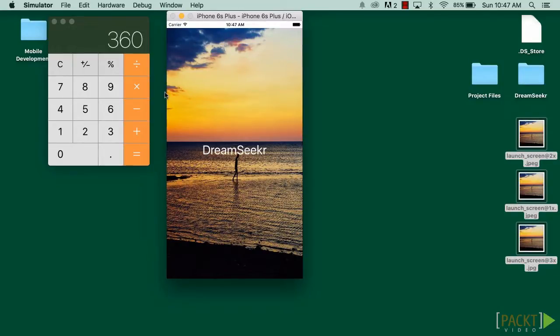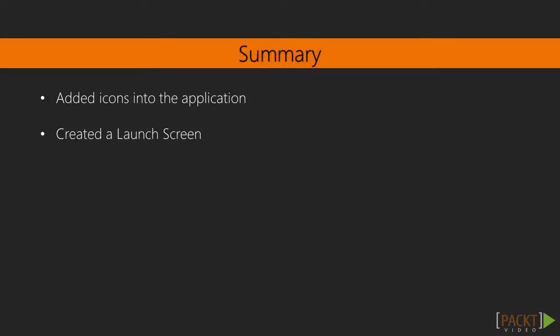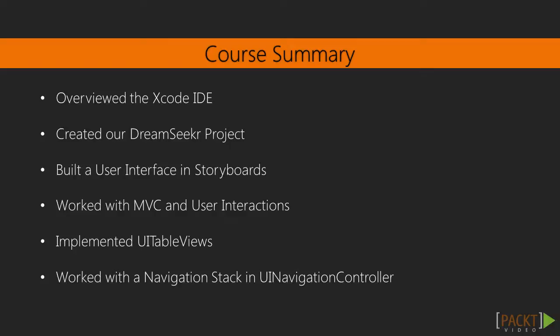And that brings us to the end of this course on application development with Swift 2. In this section, we've added the icons into our application, and we've created a launch screen. Throughout this project, we've overviewed the Xcode integrated development environment. We created our first project, DreamSeekr, and we've built a user interface using storyboards. We've then worked with Model View Controller to hook up all of our user interactions, and we've implemented UI table views. And finally, we worked within a navigation stack using UI Navigation Controller.